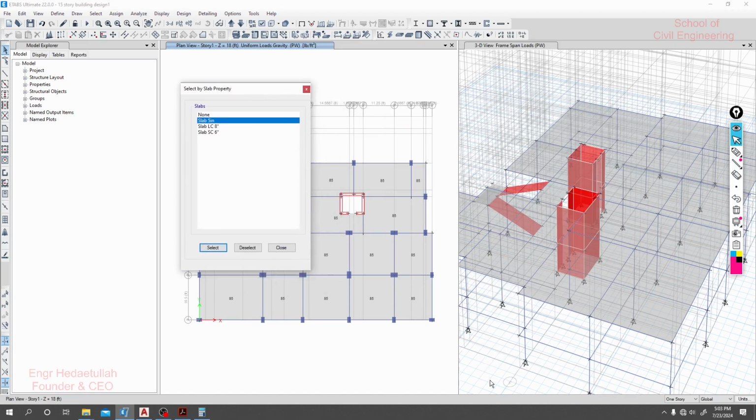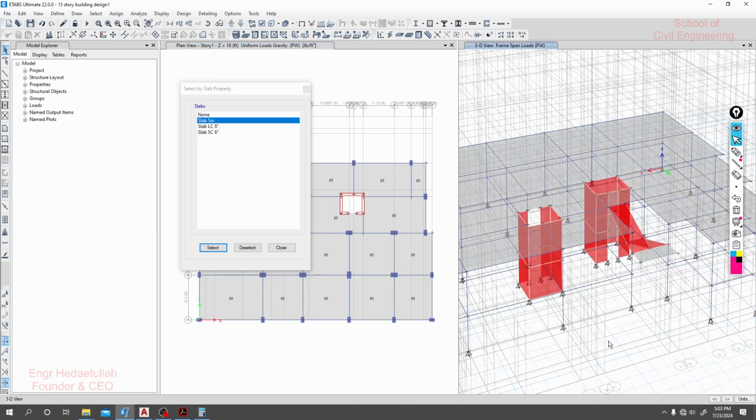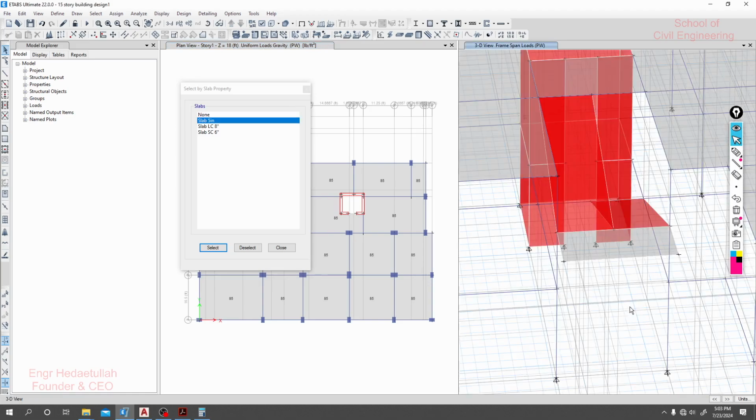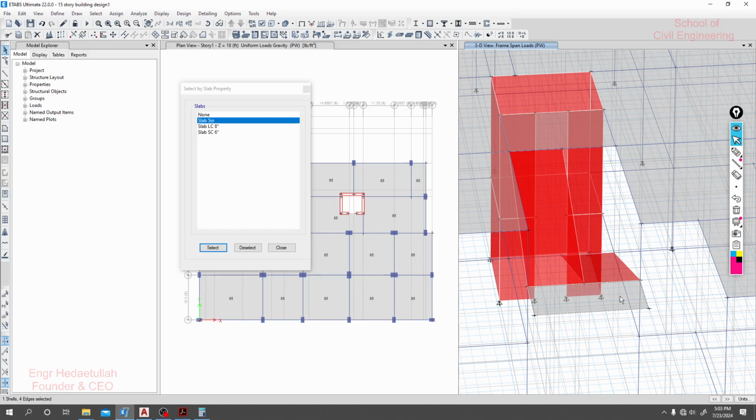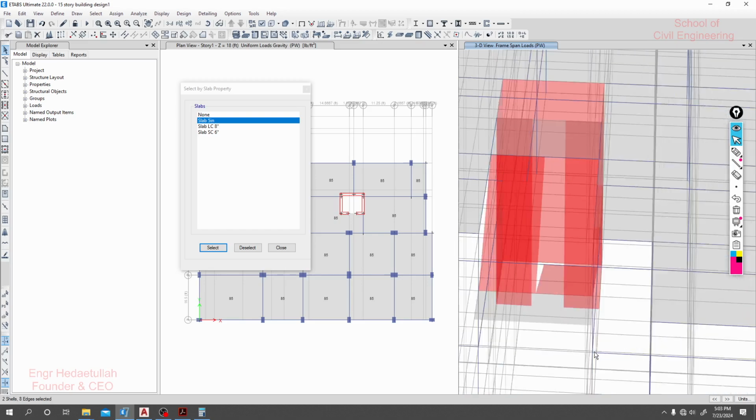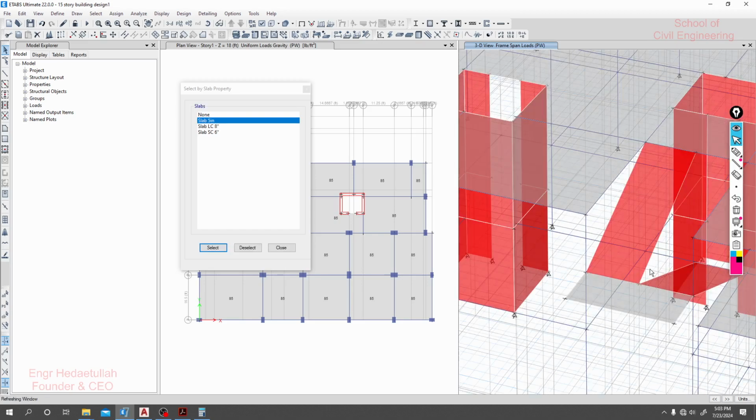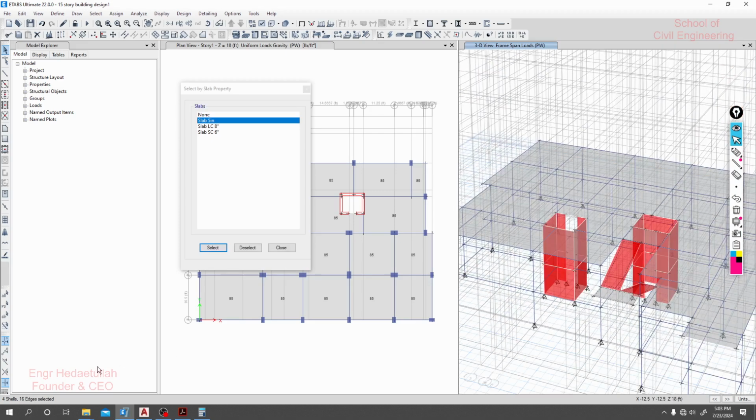Now we'll go for a staircase. All types of load that need to be applied, we have already applied, and if you have different types of load, you are able to apply them. And now I'll select the staircase very carefully. Done. See, 4 shells have been selected.